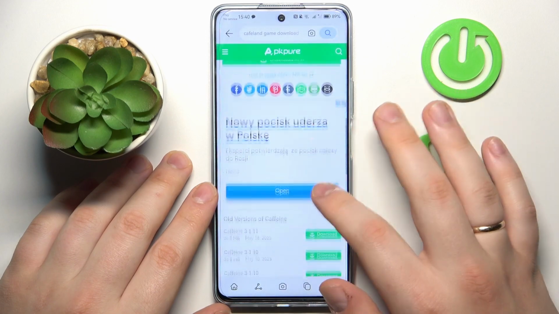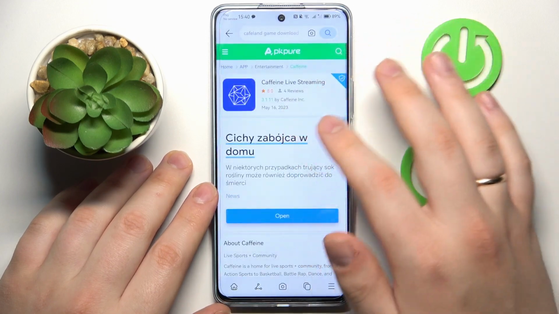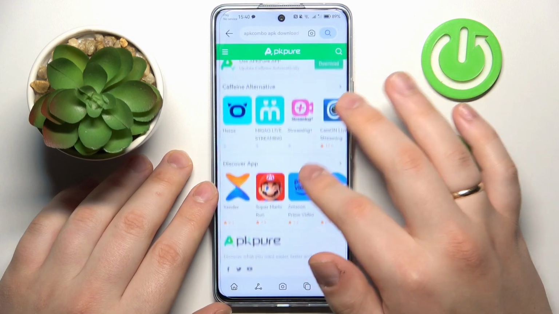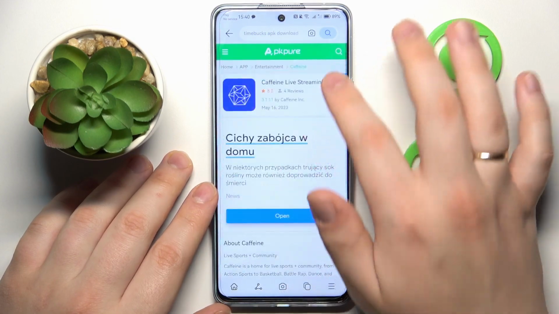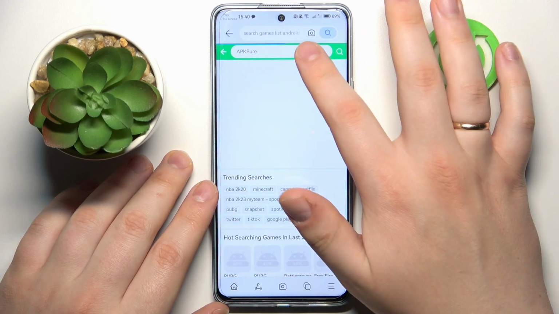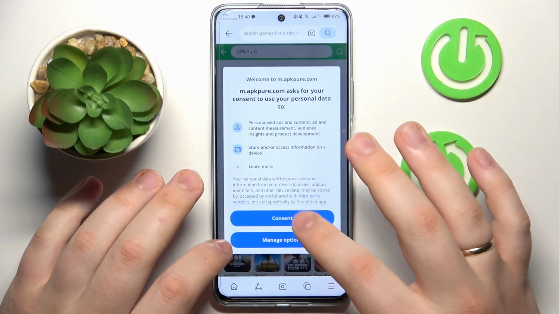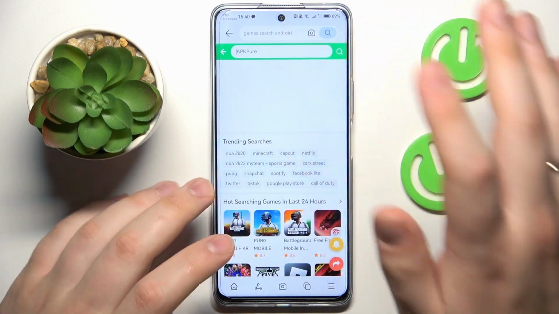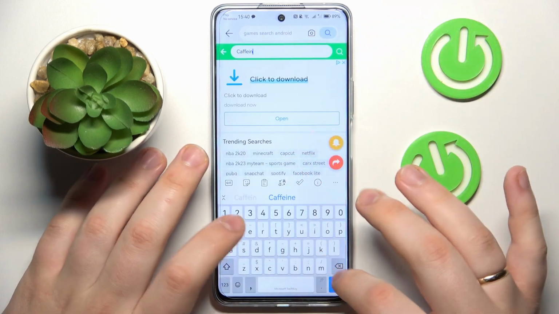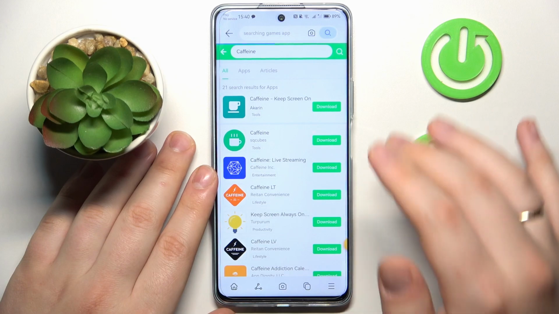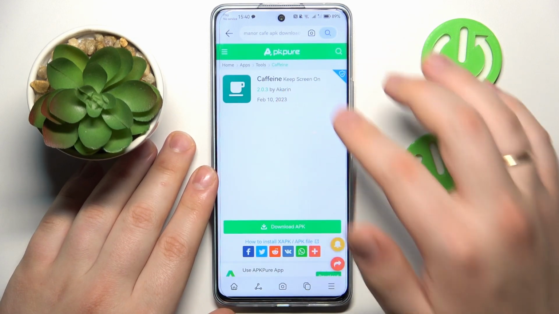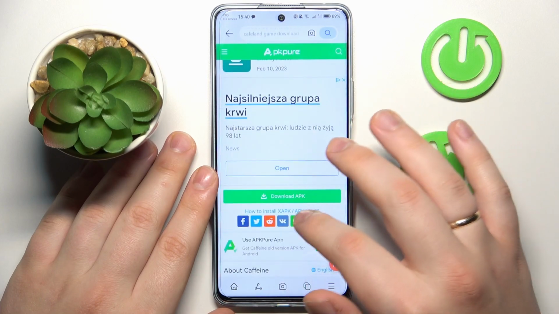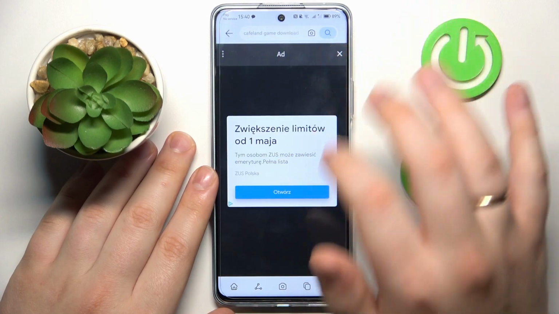So in my case, I'll just go with APK Pure, but as you can see, this is not the app that I should be looking for. So then I'll just use the APK Pure search, input the Caffeine query, and that's the app that I was looking for. The Acarin is the developer's name. Then once the app is found, hit the download APK button.